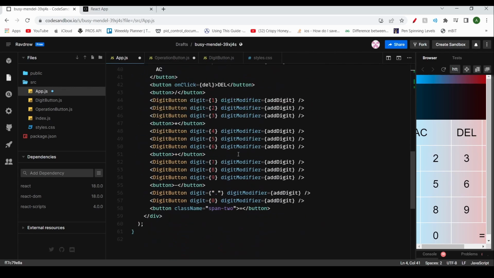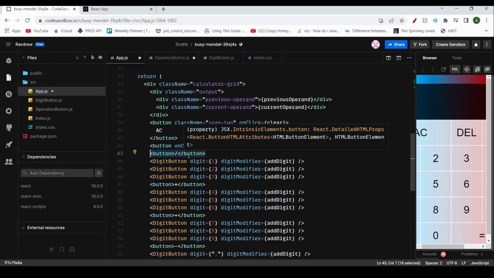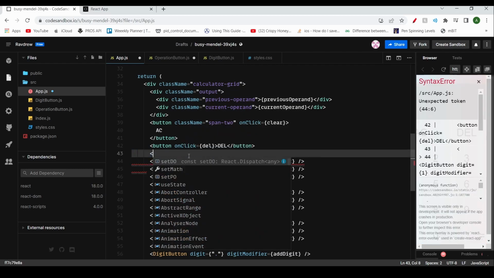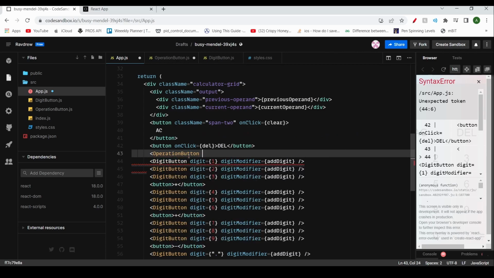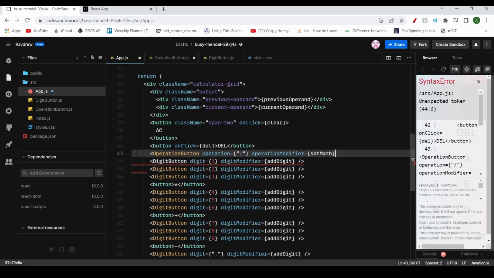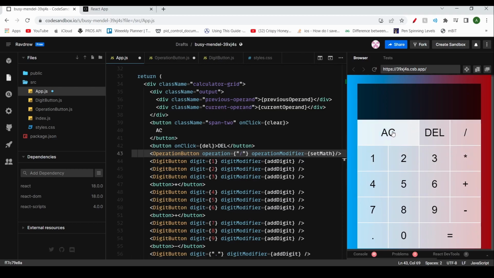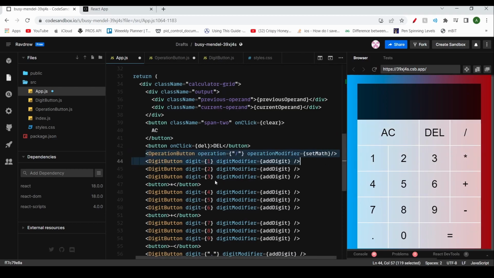And I'm going to go in here and quickly replace this immediately. So, for example, this division, I almost forgot what that was called. I'm going to replace it with operation button. It's going to have an operation of division. And it's going to have an operation modifier of setMath. Now I'll go ahead and bring this back out. And if I hit the division symbol, nothing's going to happen yet. Let's hope that this does work out really quickly. Let me go ahead and make one for all of them here.